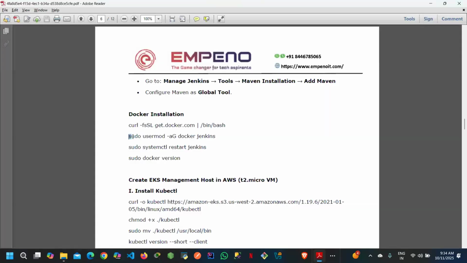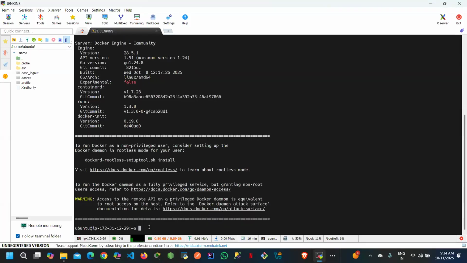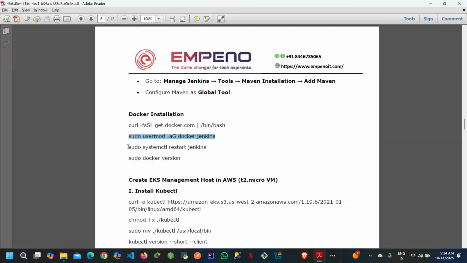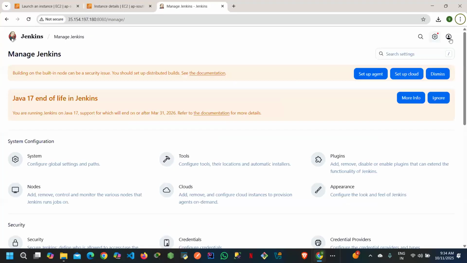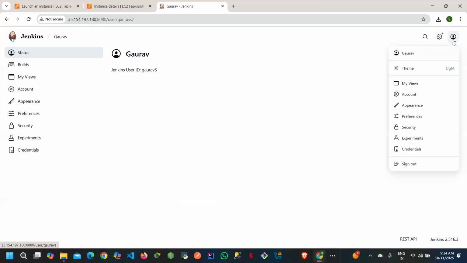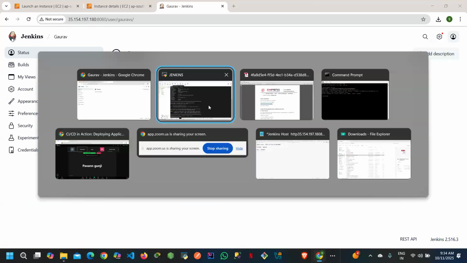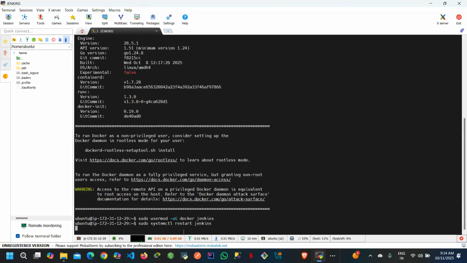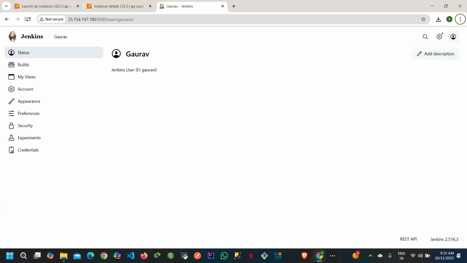What exactly is the next command, guys? Sudo usermod. Let me add one usermod as docker jenkins, right? Then systemctl restart Jenkins. We can restart from here. Otherwise, you can go here and sign out of the system, right? From here as well, you can sign out. Otherwise, we have the command. According to that, we can restart our Jenkins, guys. Sudo systemctl restart jenkins. Click on enter, right? So this command is going to work. Just refresh here.